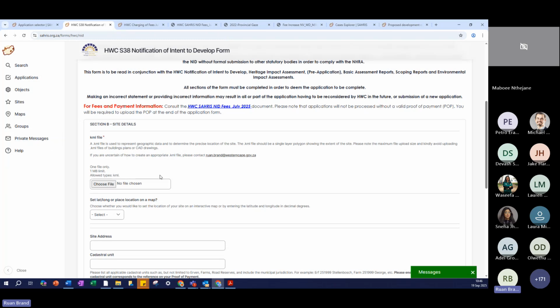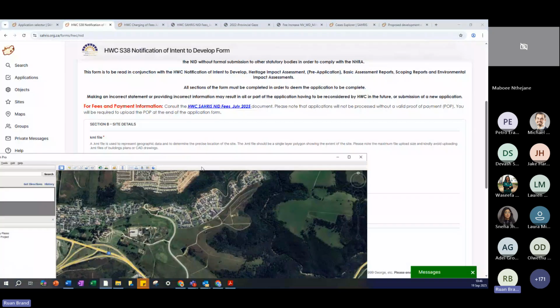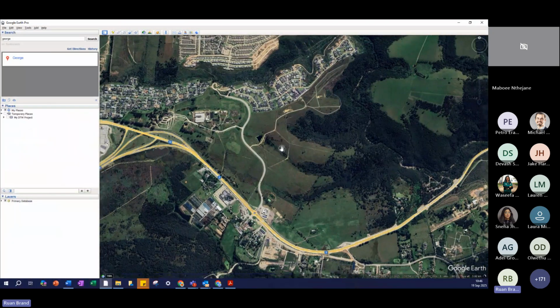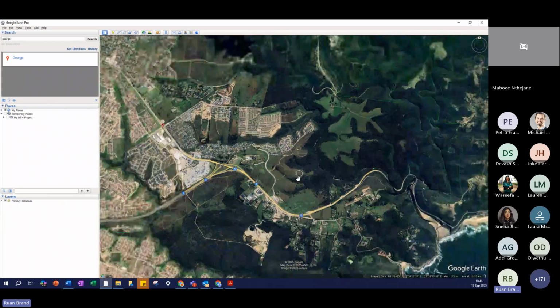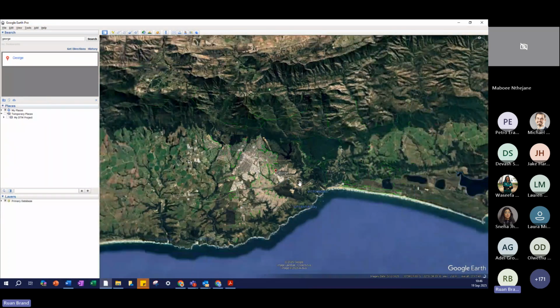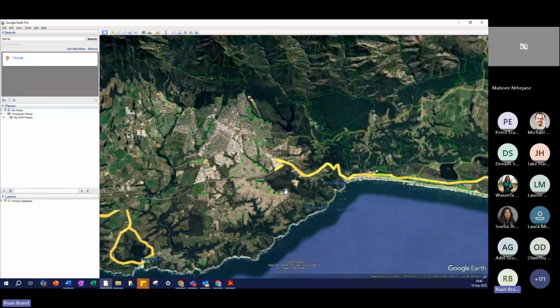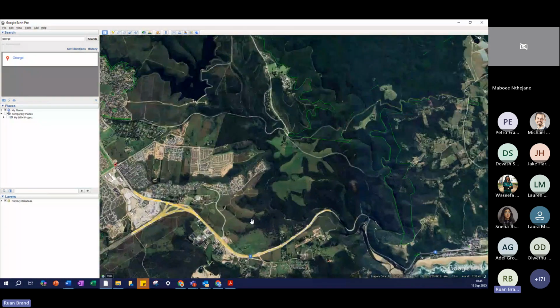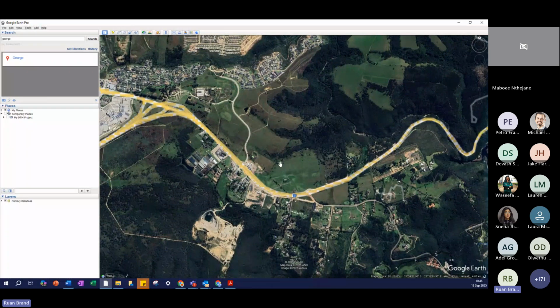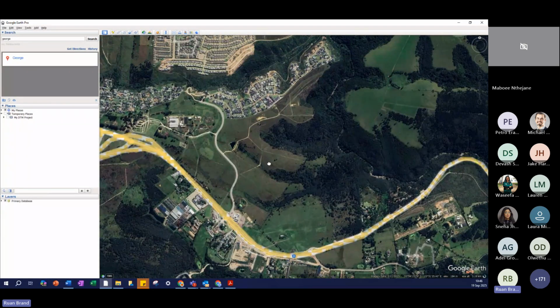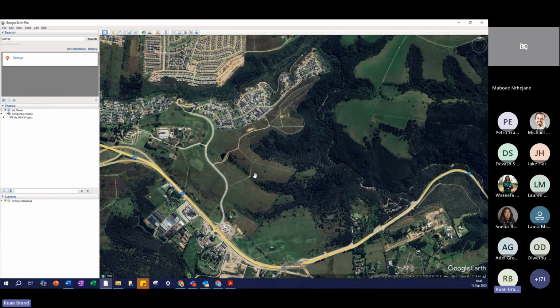But just to show you how to create a KML file using Google Earth Pro. I'll display it on the screen right now. So let's say we have Google Earth Pro open. What you can do is just zoom into the area. In my case, I've got this fictitious George development happening. It's completely fictitious, none of this is real. Let's say I want to create a KML file. A KML file is just a way of displaying the GIS data on SAHRIS.